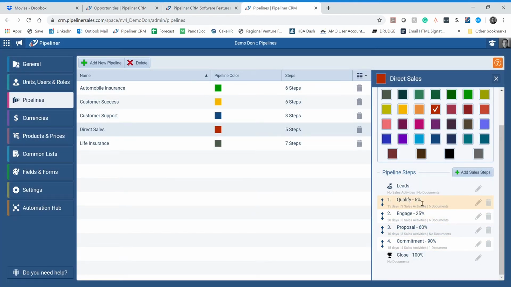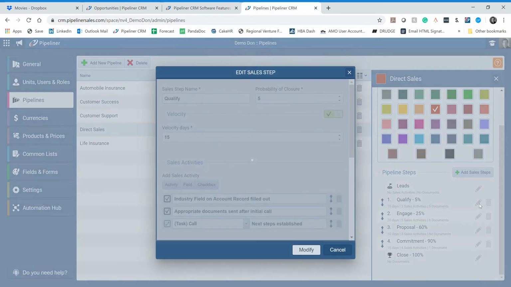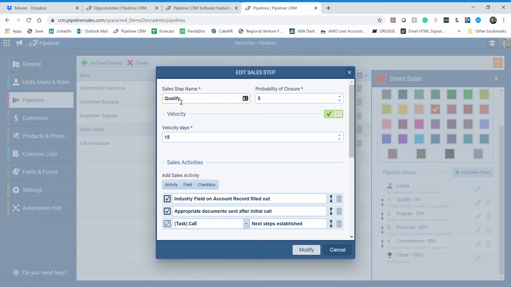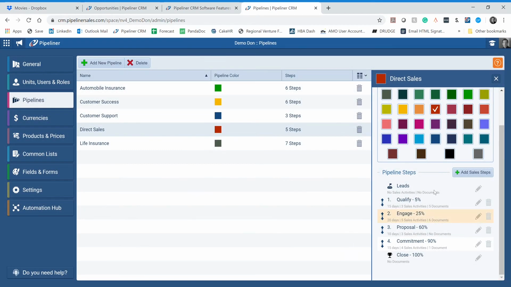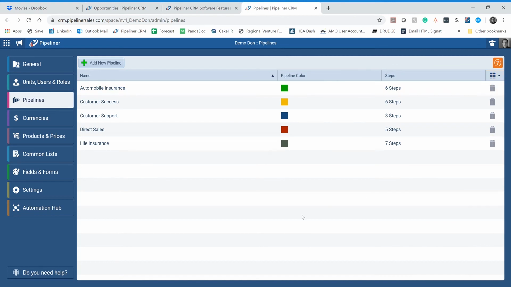You want to change the name of one of those? Fine. Maybe you don't call your first stage qualify. We click on edit, and you can change the name. It's very simple, right? So modifying and making changes in Pipeliner is very simple.